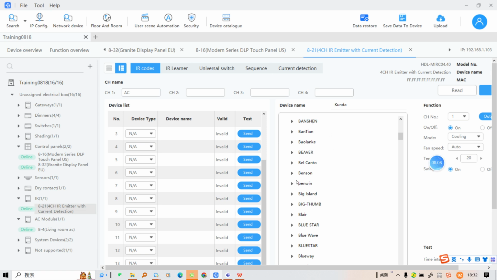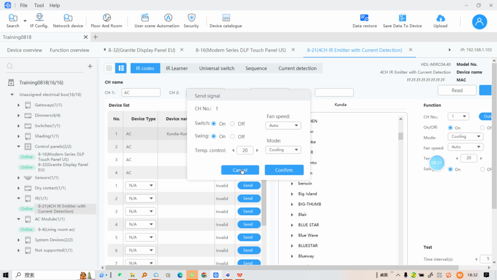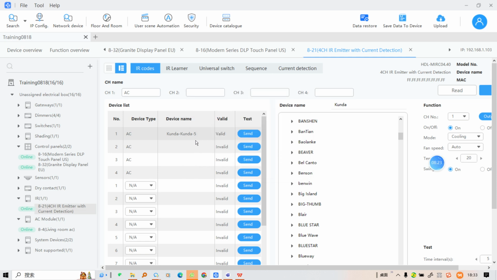What if when you test all the codes, for example, I tested the Quanda brand, all the codes. I drag this to this area and test all of them, and I find that all the codes in the code library cannot make my AC work, or cannot make my AC fully work. Then we can use the IR learner to learn the codes.